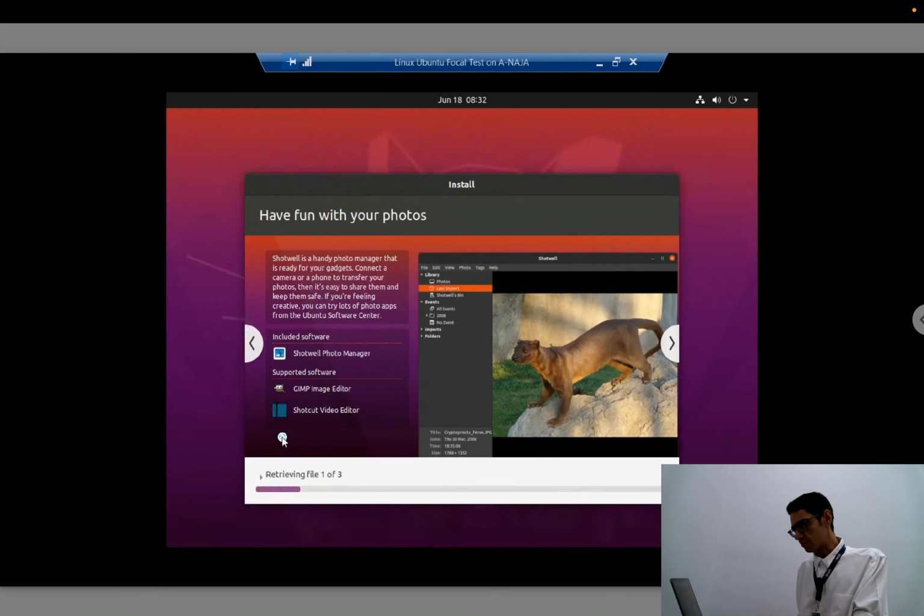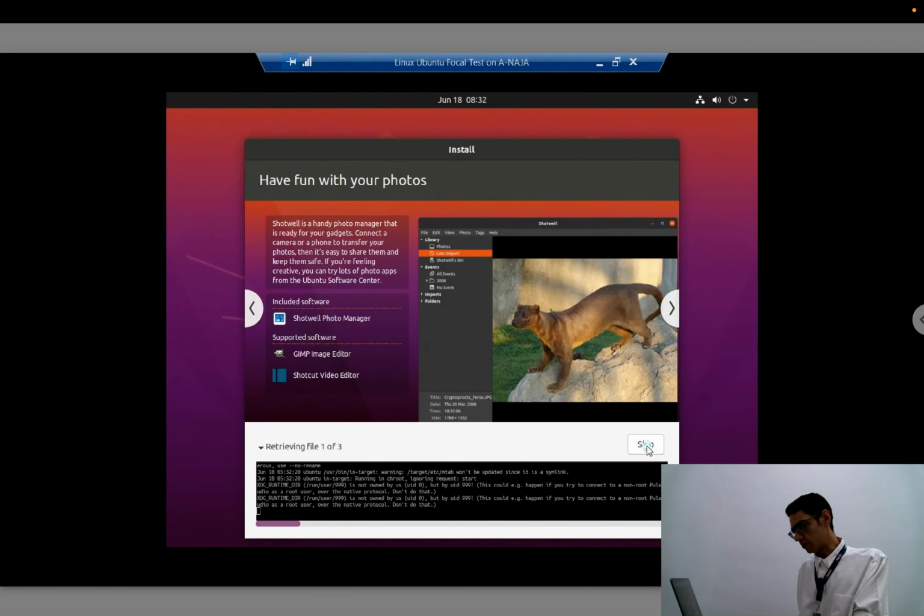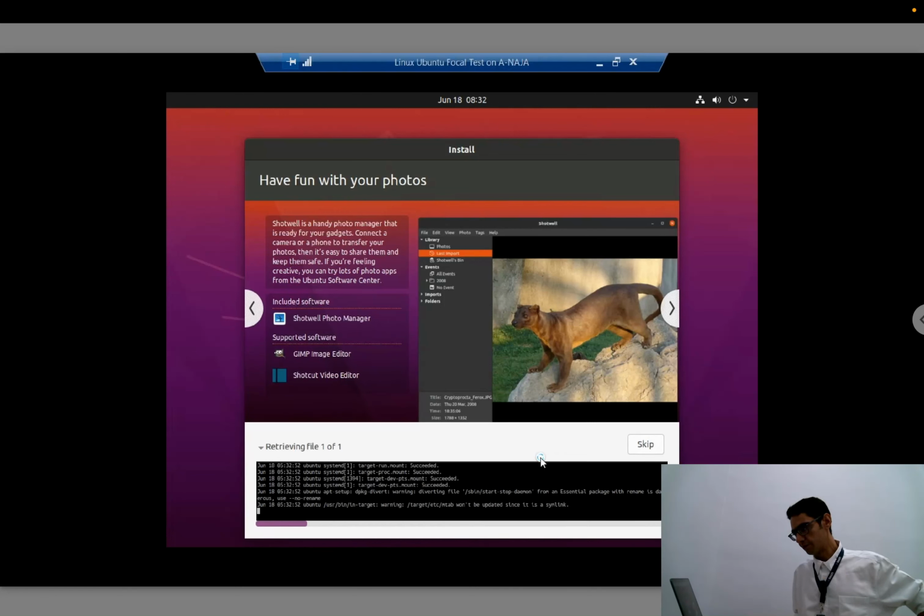I think this is doing some checking now, which I can skip if I want to, but I'm going to let it do something. Of course, again, depending on your machine, this process might take from 1 minute to 5 or sometimes even 10 minutes if you are using an HDD.